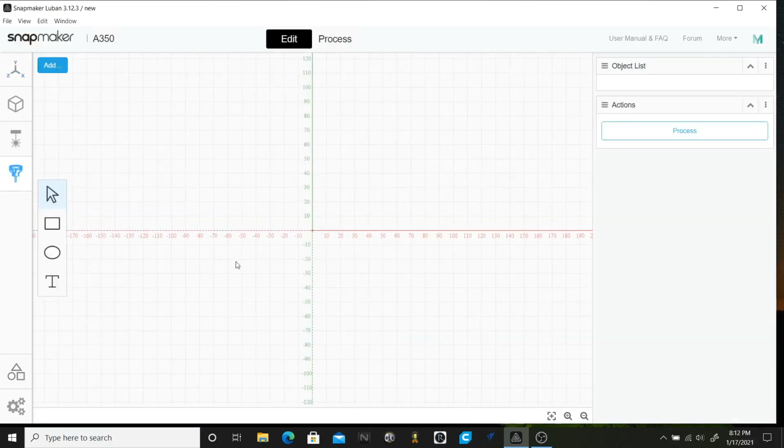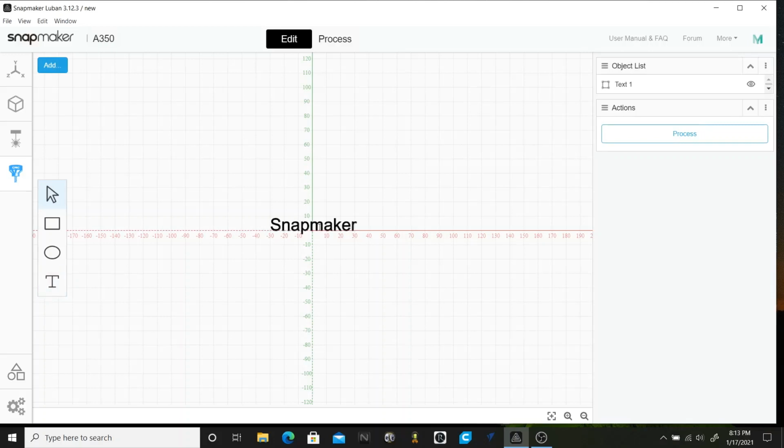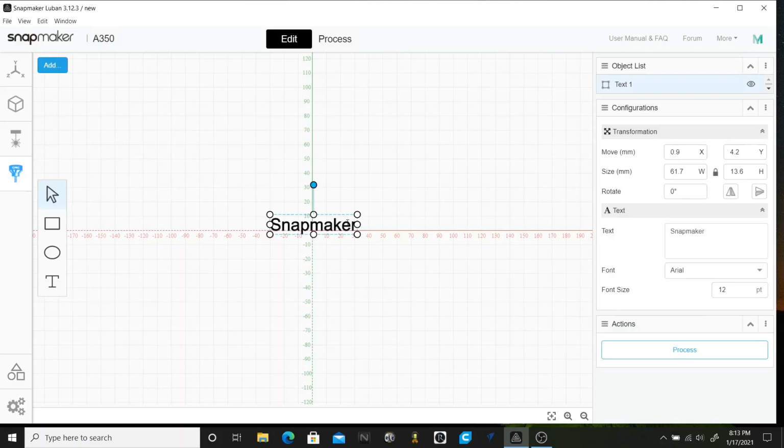This is basically where you edit all your files or anything that you're going to bring into Luban. Let's just do something basic, just to give you a rough idea how it works in here. So let's start with some text. We'll click on the text here, and we'll cut out the Snapmaker. So we'll click on the Snapmaker text here, and it brings up some information over here.